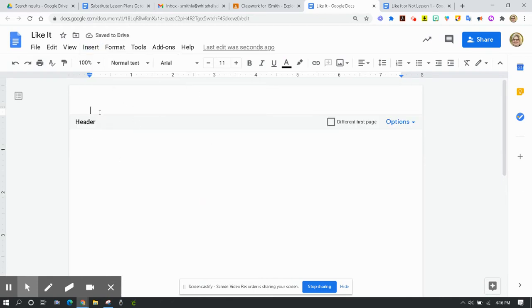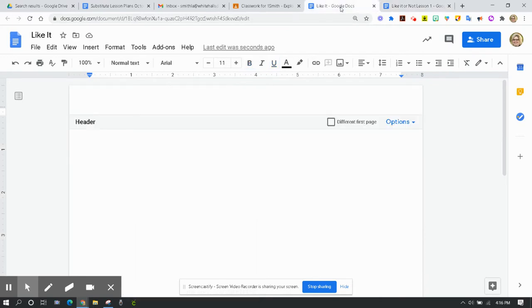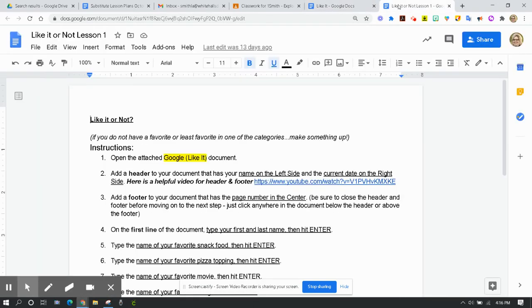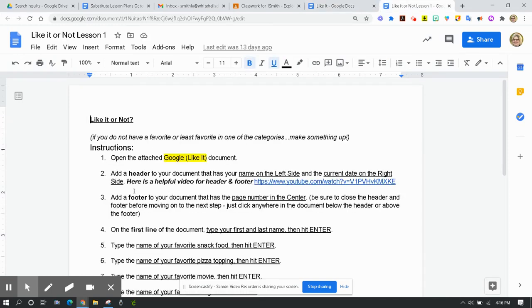And you'll notice that at the top of your paper, the header box opens, and now you are ready to put in your header. Let's go back over to the instruction sheet, and it says your name on the left side. So I'm going to put my name, you will put your name, and then it says the current date on the right side. So I'm going to just press tab several times, and then I will type in, maybe if I can type, November 2nd, 2020. Then notice step number 3, we've completed 2.